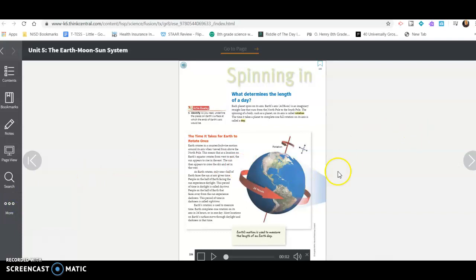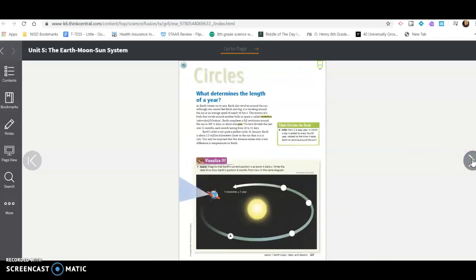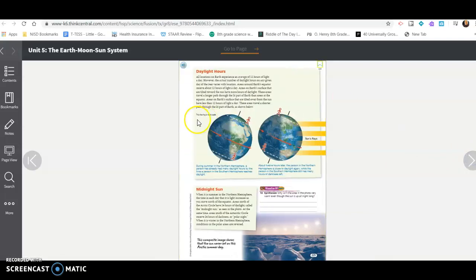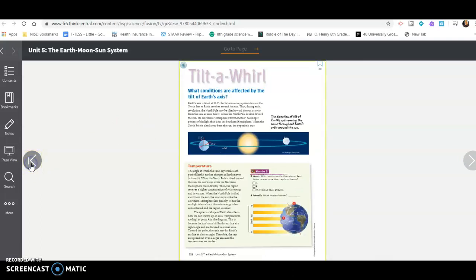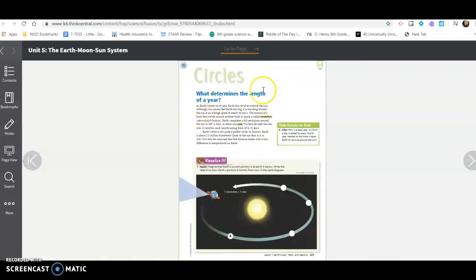So I'm not going to go ahead and go through each individual page on this. I'm going to leave that responsibility to you, but it's not too long. If you look at it, it's just a few pages here. Okay, so this concludes the learning how to access the online textbook.